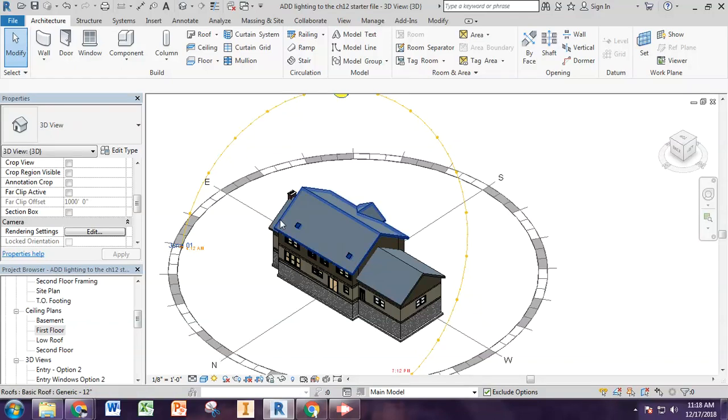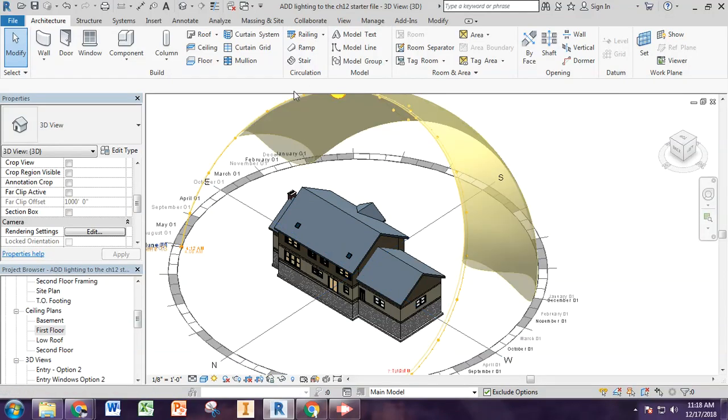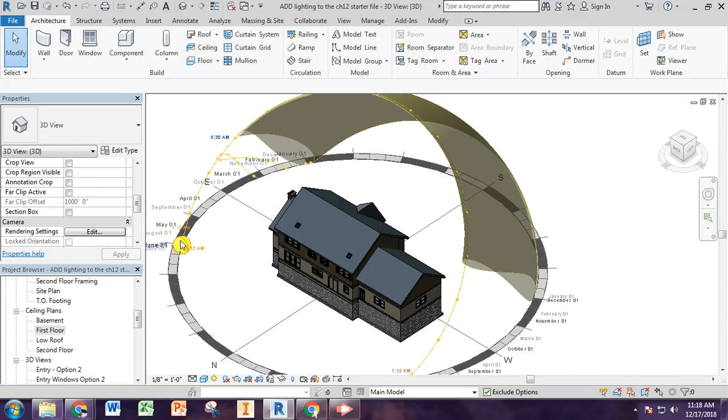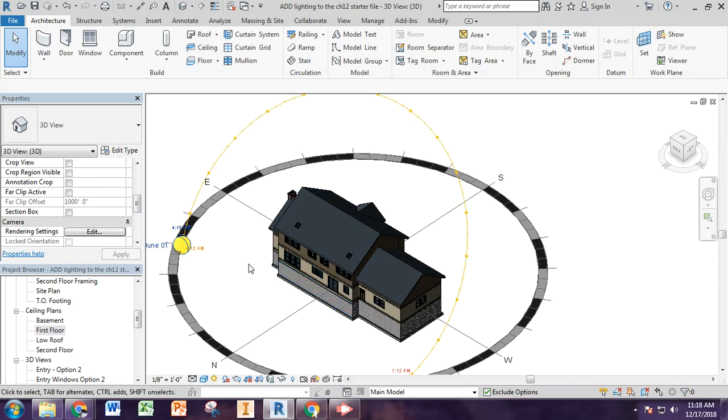Back to adding the sunlight to a rendering. As you can see, this is the sun path. So I'm in my 3D view and I turned my sun path on. If you remember, this is the kitchen window. This would probably be the best angle for your sunlight.